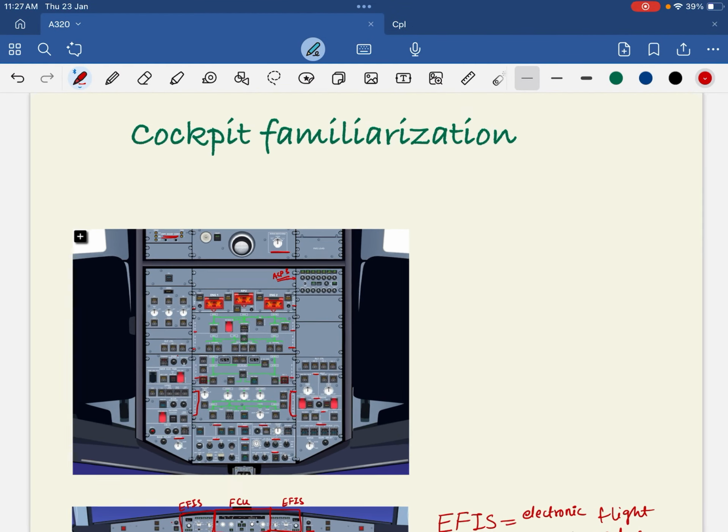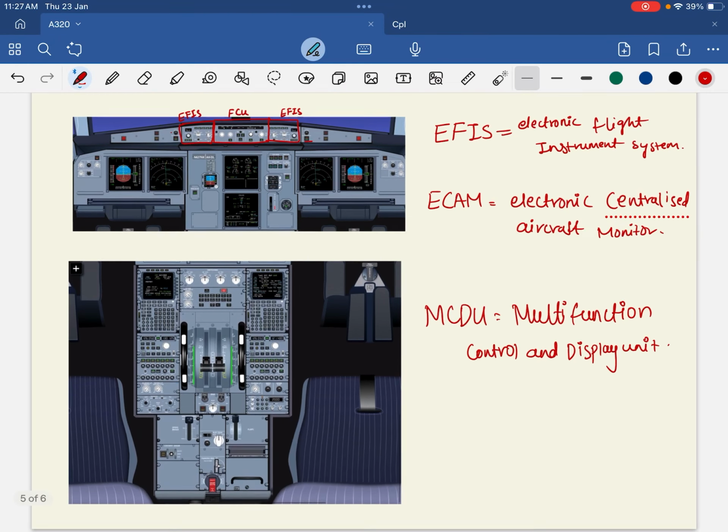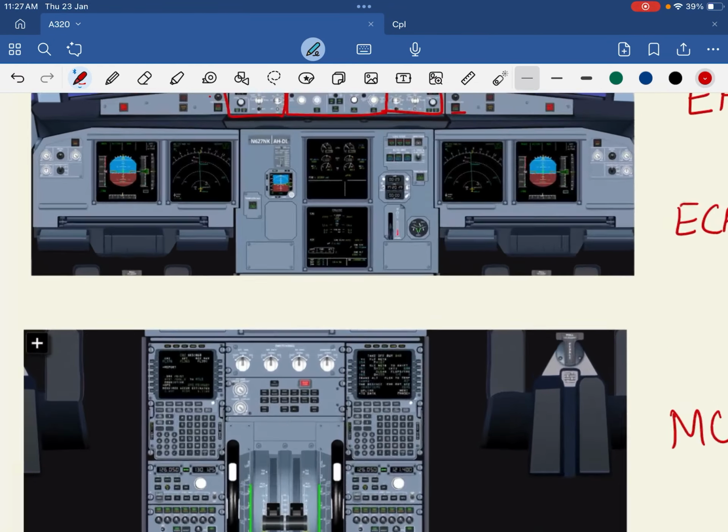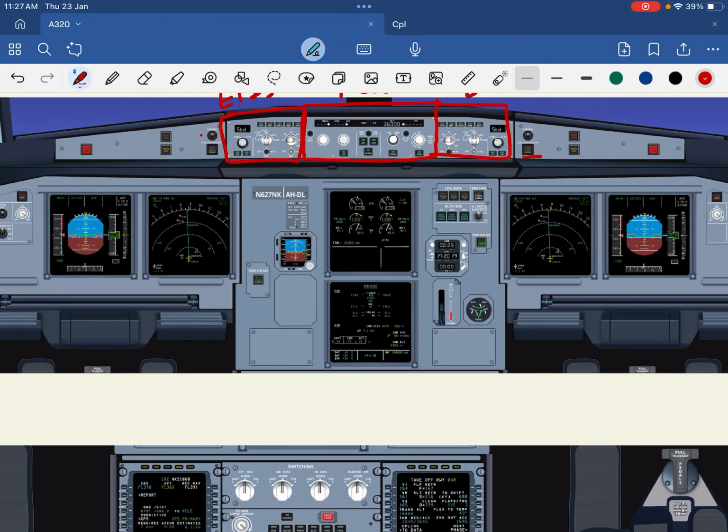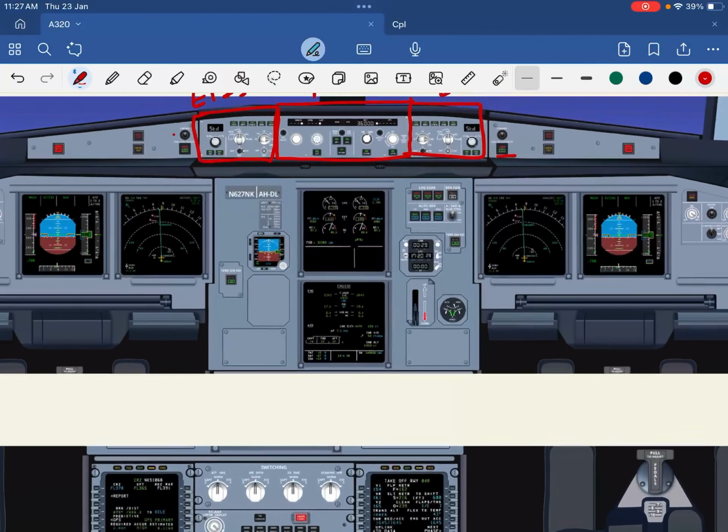Let's do part 2 of cockpit familiarization. In the last part we studied the overhead panel, the glare shield and also the instrument panel. So today we will be studying the pedestal. But before starting with the pedestal, I wanted to add a few points on the instrument panel.